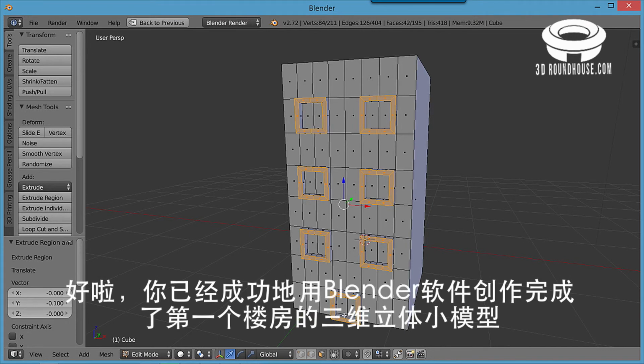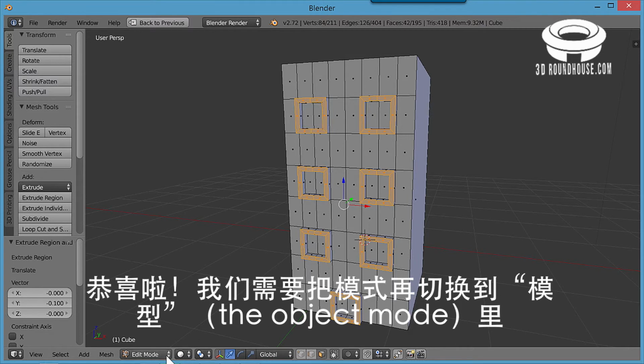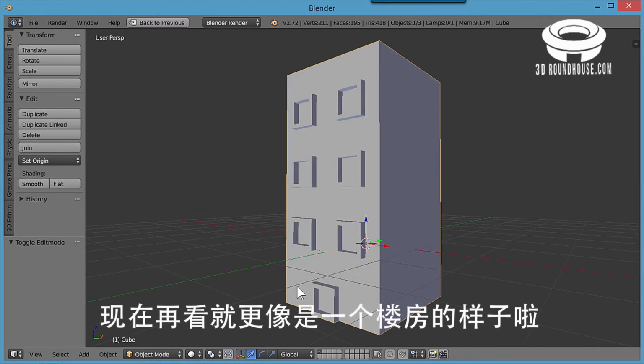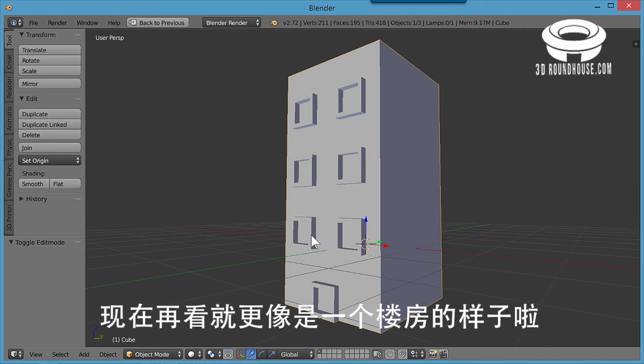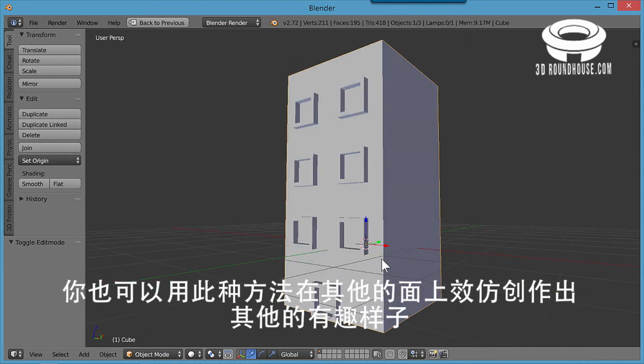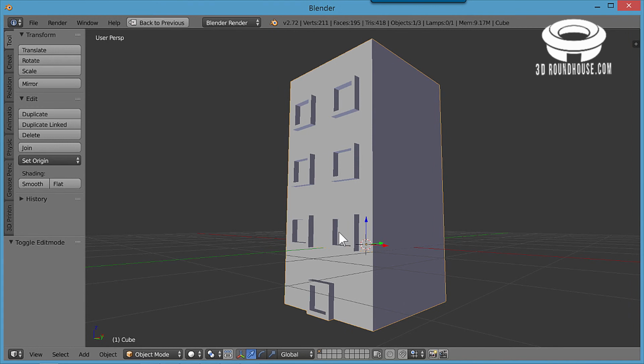And that's it for today. You just created your first building using Blender. Congratulations! We switch back to the object mode. Now you can see it's like a real building, and if you want to create the same for the other faces of the building, you just have to repeat the process. You will see in another video we will go further with this building, but it's for another day.